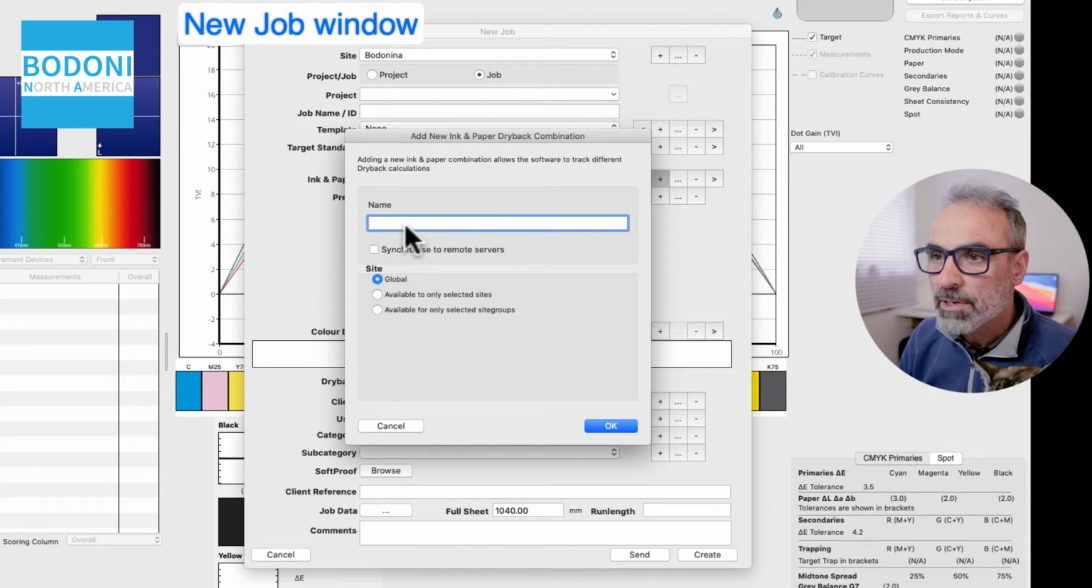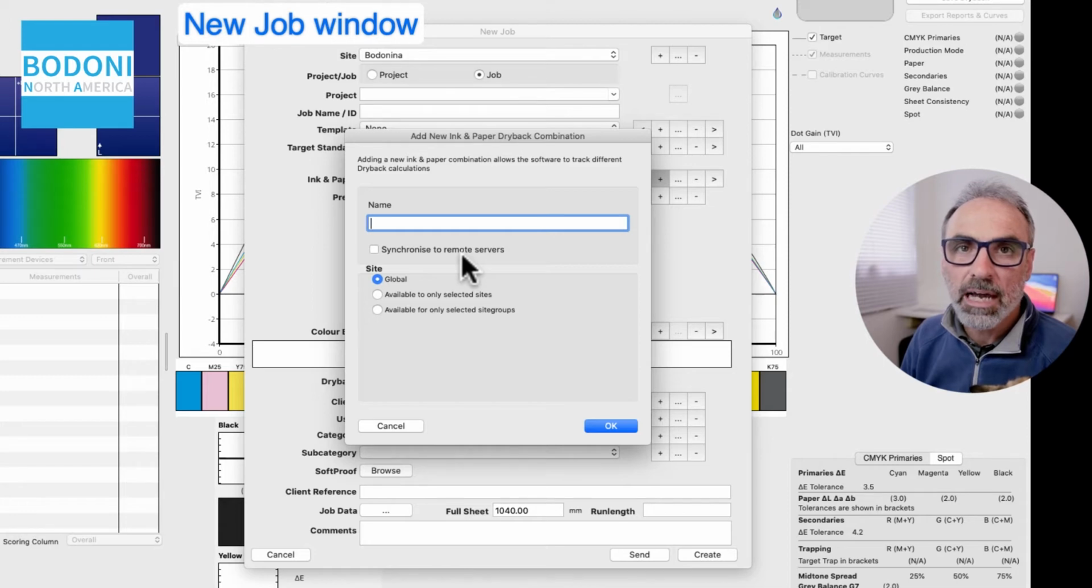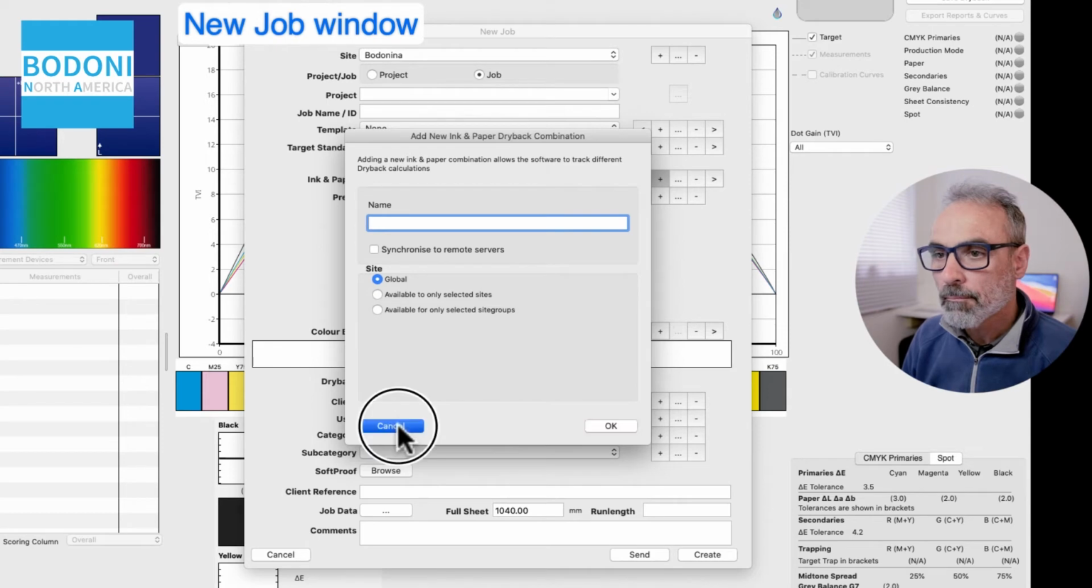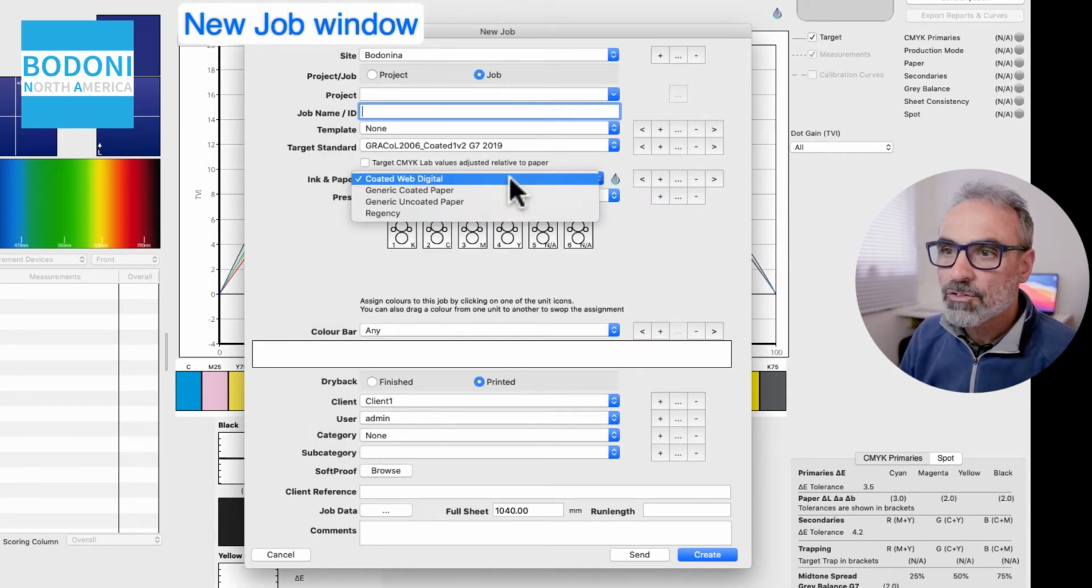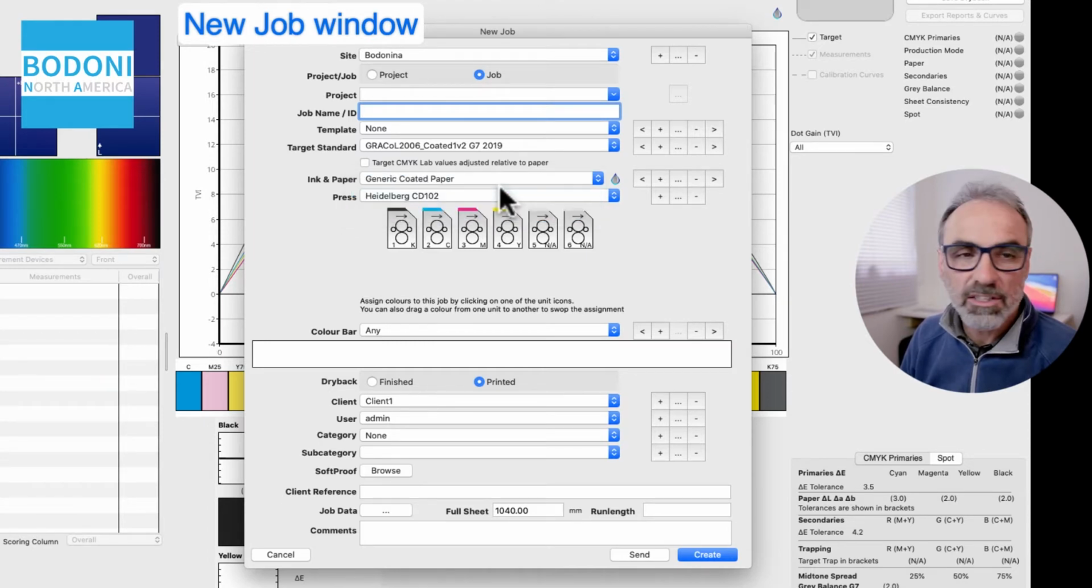So here we can simply type in the name of an ink and paper mix, and you can assign it to certain sites. And if you have remote servers, you can synchronize that paper and ink mix with other servers as well. I have just a few different papers here, and generic coated paper is a typical one that I will add to a site. Below that we have our press configuration.